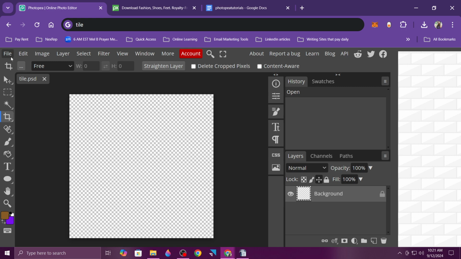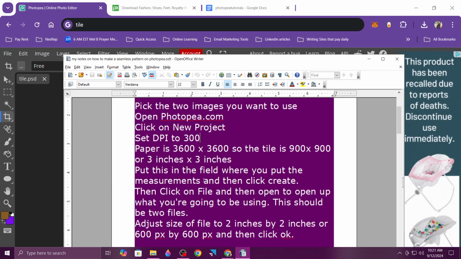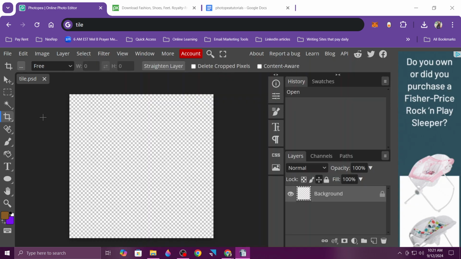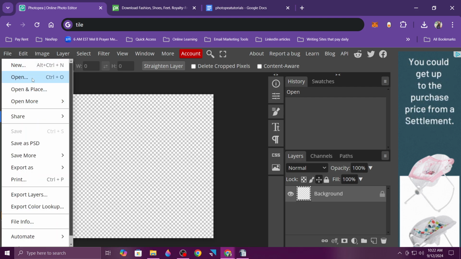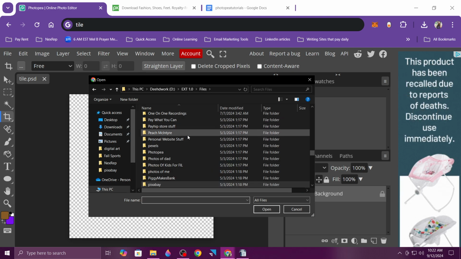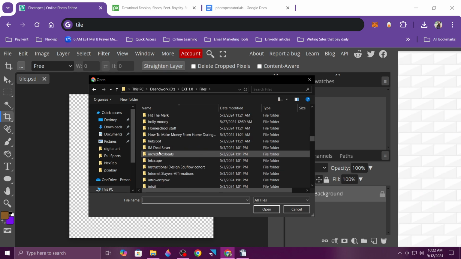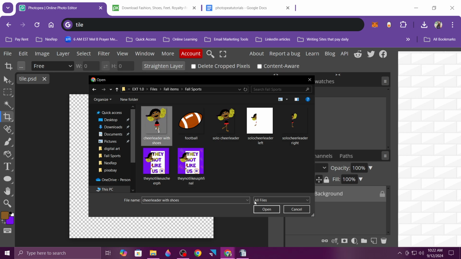Next, you're going to bring in your images. So, according to my instructions, go to file and then open. And I will have these instructions in the description section. So we're going to file, open, and I'm doing my cheerleader again. So I'm going to click on files, and she should be in fall items, fall sports, and cheerleader with shoes.